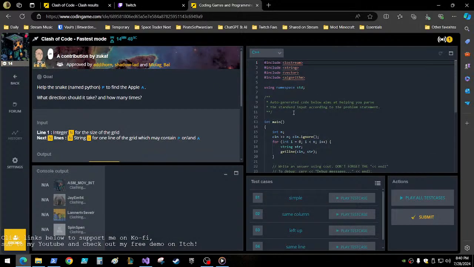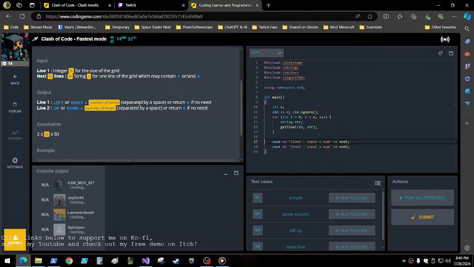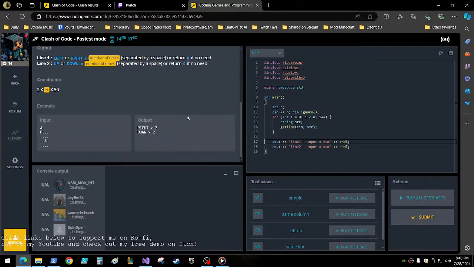Okay, fastest mode. Okay, help the snake named Python P to find the apple A. What direction should it take? How many times? Integer n for the size of the grid. Next n lines, n string s for the one line of the grid which may contain P and or A. Output: left or right x number of times separated by a space, or return 0 if no need. Up or down number of times. So what? P, A? Oh. Help the Python find the apple, huh?